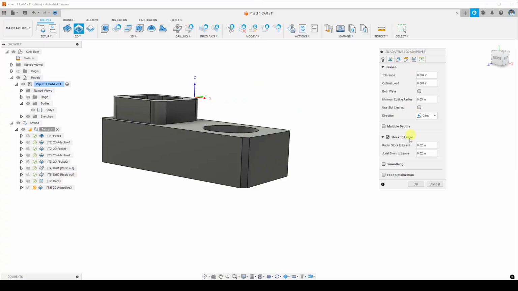And under the passes tab, make sure stock to leave is checked because this is just a roughing pass. We're going to come back with a finishing pass. And click OK.